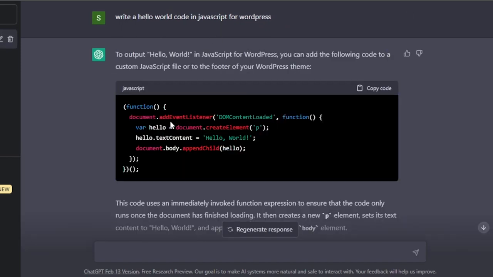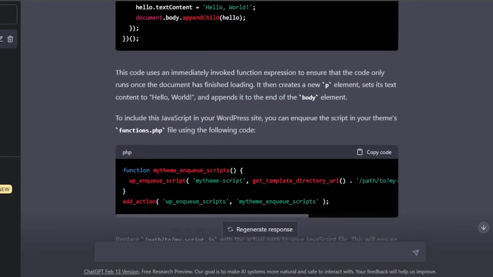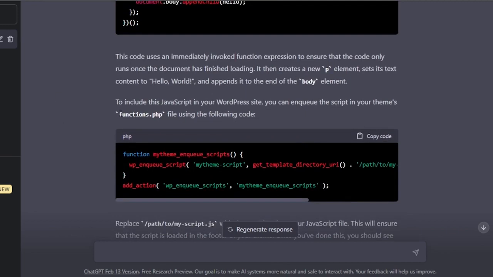And here we have our results. You can see we have a hello world code in JavaScript for WordPress. This is the code right here. Now, all I need to do is just copy the code from here and paste it on my WordPress. So that's how easy it is to write code with ChatGPT. And it also explained the code for me. That is actually one thing that I really like.